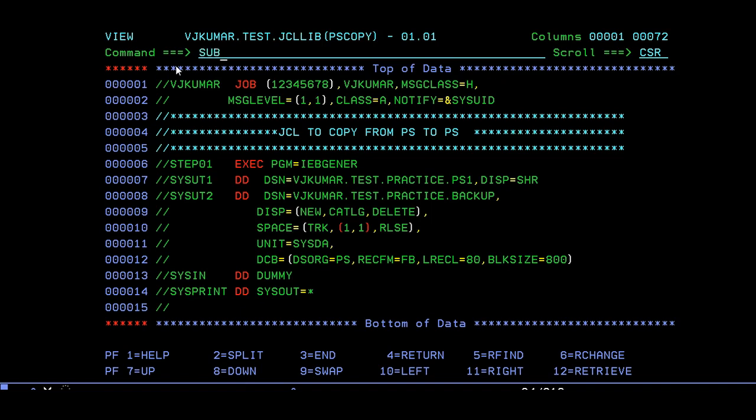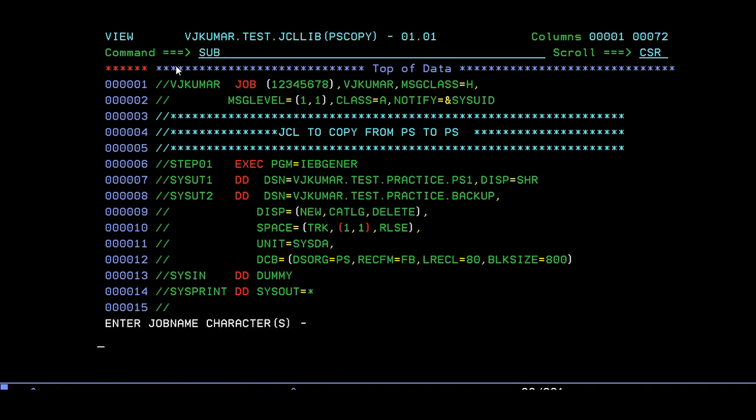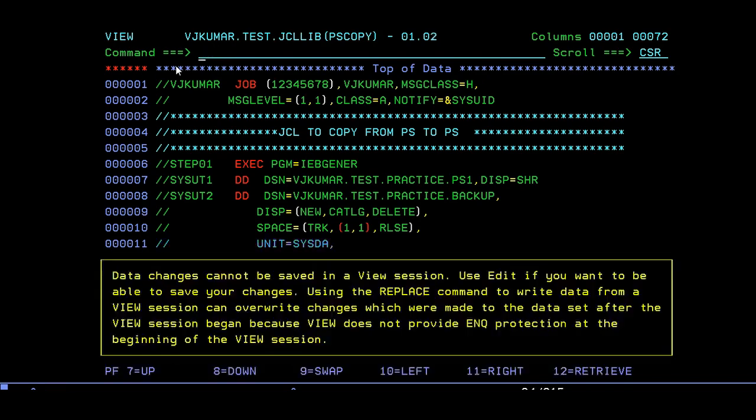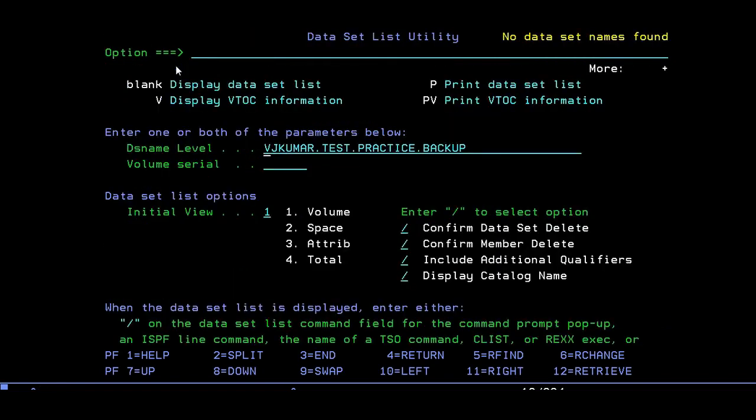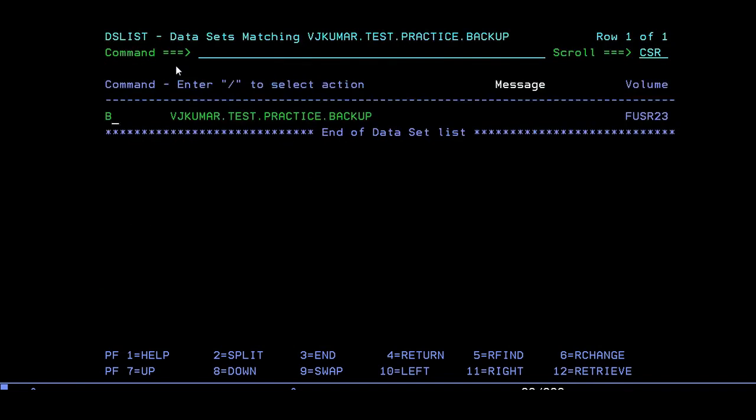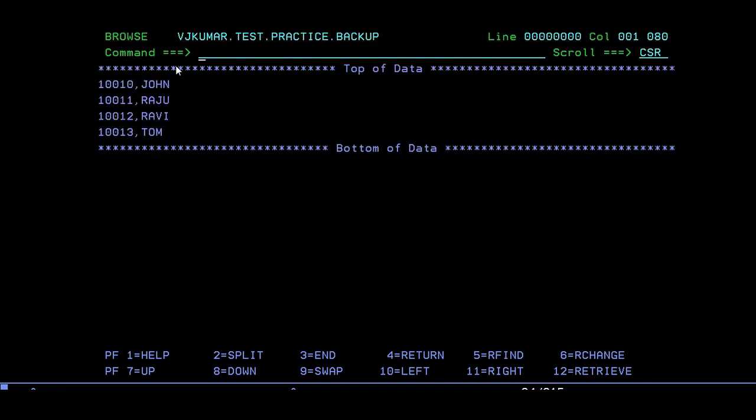Now just submit it. Okay, the job has successfully ended with return code 0. Now go to 3.4 and enter the backup file. You can see the data is successfully copied from PS1 to the backup file.